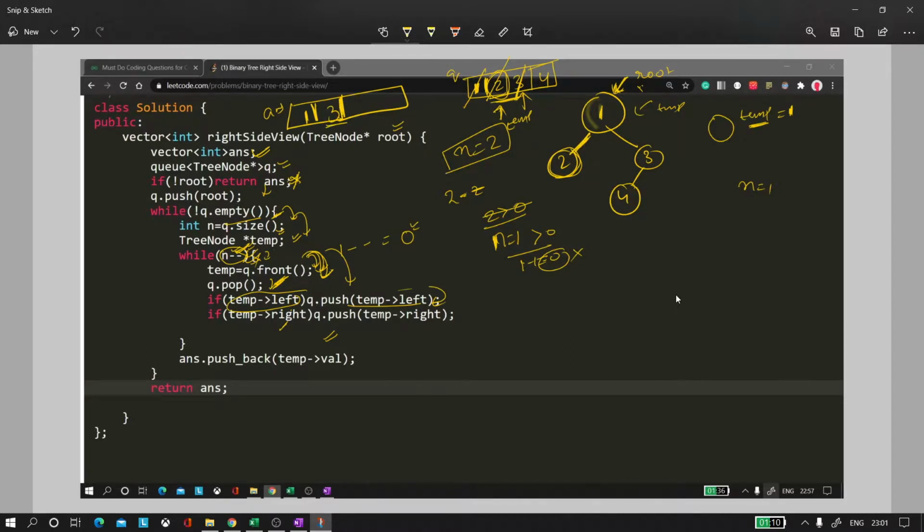Now the queue is again not empty, so you go in the while loop again and calculate the size of the queue. Now it is 1, so you enter the inner while loop. Temp would be storing value 4. You pop the queue and check whether 4 has a left child or not. It does not have a left or right child, so you don't execute these two lines and just push the value of 4 into our answer. This is our final answer, which should be returned to our function.